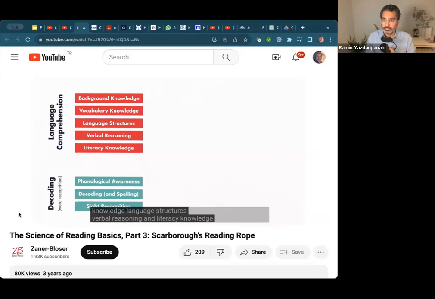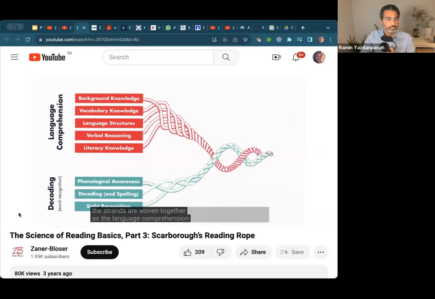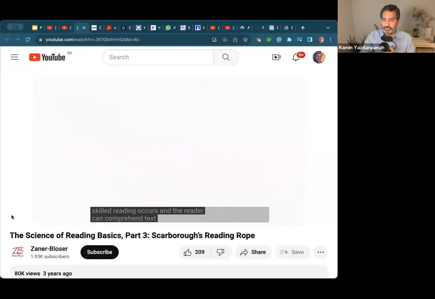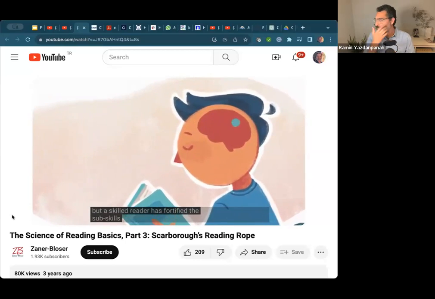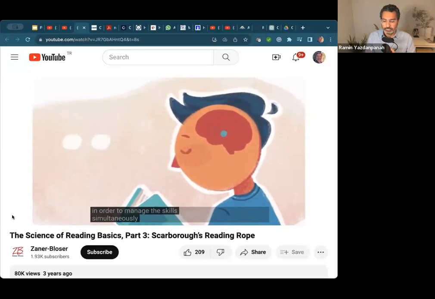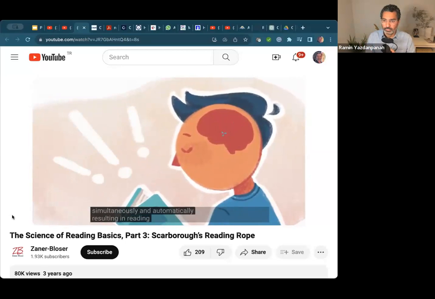knowledge. Think of these subskills as strands in the reading rope that become stronger and stronger the more tightly the strands are woven together. As the language comprehension subskills grow and get stronger, the reader becomes increasingly strategic in their reading. At the same time, as the reader strengthens their decoding subskills, they're becoming more automatic in their reading. With increasingly strategic and increasingly automatic reading, skilled reading occurs and the reader can comprehend text. Skilled reading appears to be effortless, but a skilled reader has fortified the subskills of the reading rope in order to manage the skills simultaneously and automatically, resulting in reading comprehension.